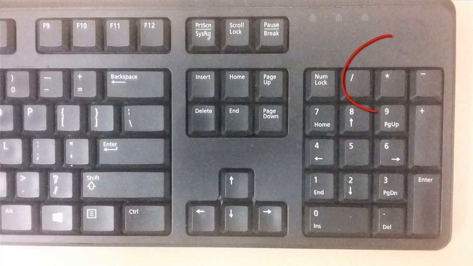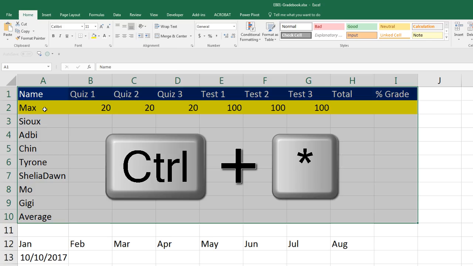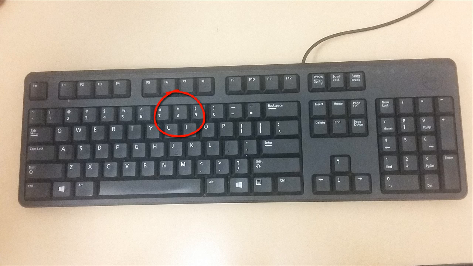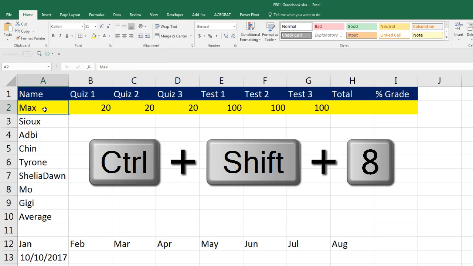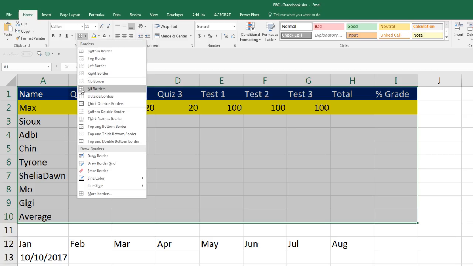Now, I'm going to use the asterisk key on my number pad and use Control asterisk. If you don't have the number pad, then you have to use 8 on the regular keyboard, so you have to use Control Shift 8. That is an awesome keyboard shortcut. Imagine if we had 100 students or 360 rows for what's called an amortization table in finance. The ability to select the whole table quickly with a keyboard is awesome. Now, we can come up to the font group and click our drop-down for all borders.